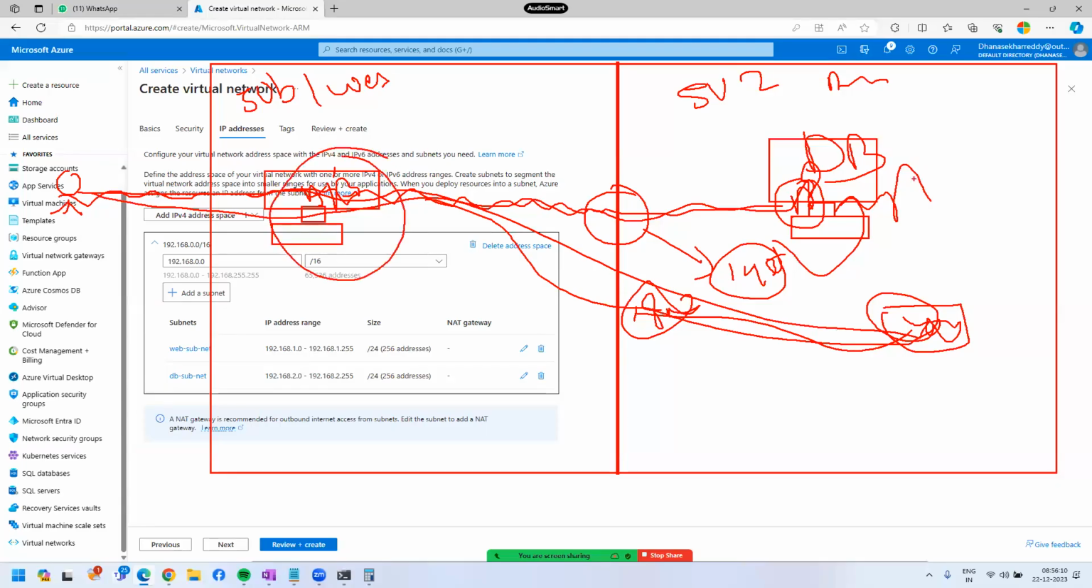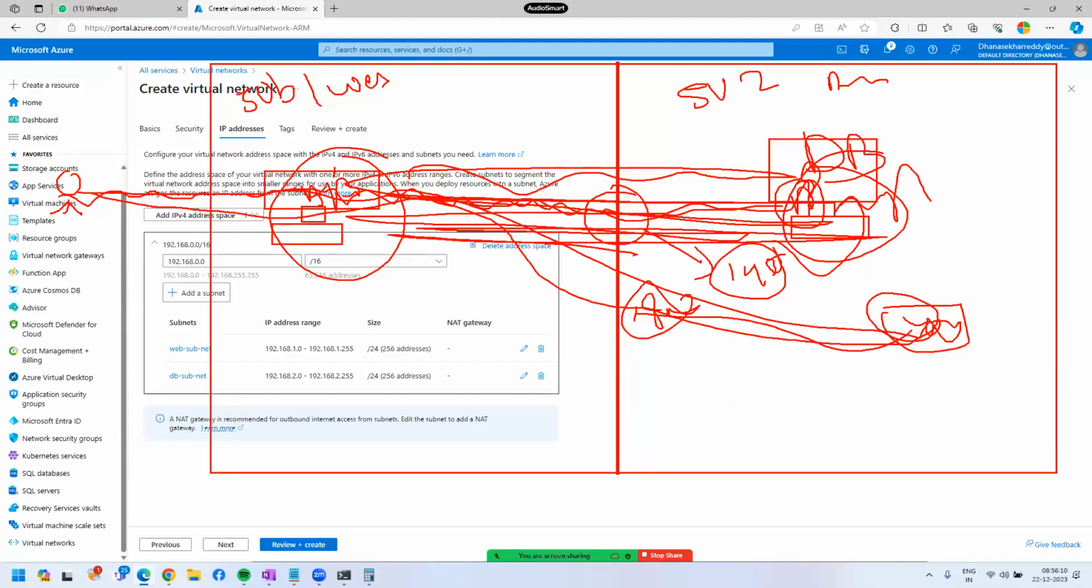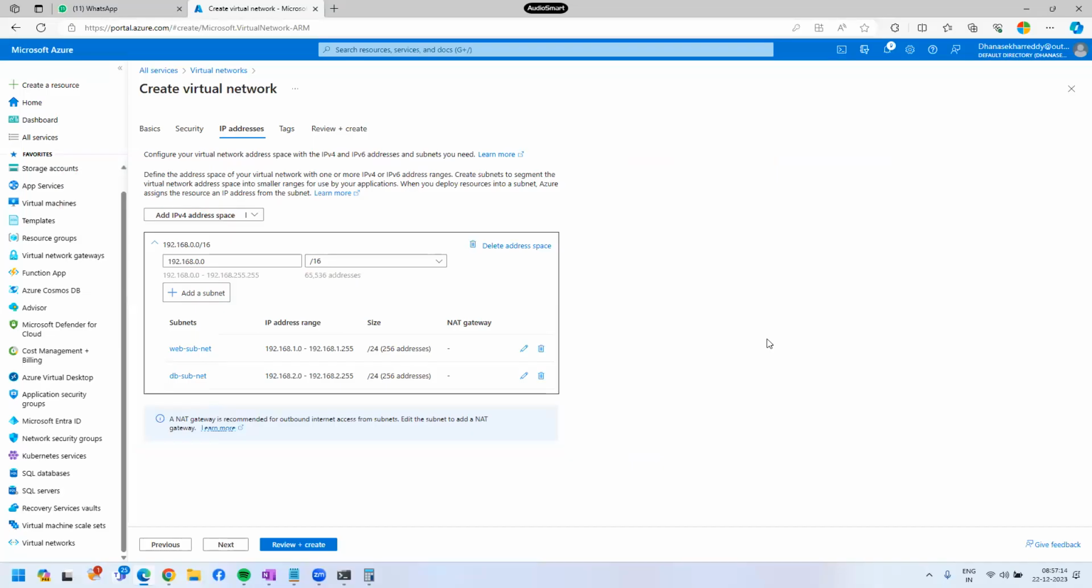So what does that mean? The servers which you have deployed within the network can talk to each other, they can communicate with each other directly. That is the point I have mentioned.